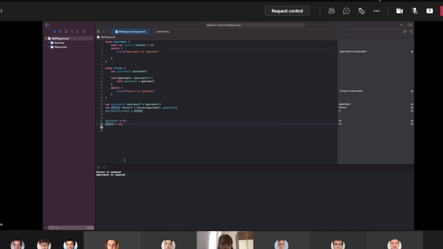So for example, if we comment this out, nothing is going to be deallocated. Because although this variable doesn't have a reference anymore, the person instance still refers to this apartment instance, and it's not going to be deallocated because the reference is strong.